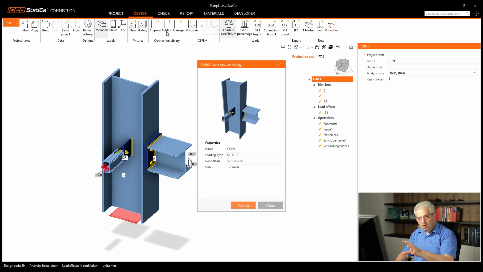Each time the connection is published in the library. Published, as I told, is not for the public, for the whole world. It's only for you or for your company. You can decide personal or company. You are logged in Ideastatica with your email address. If you say personal, it's only for your email address. If you say company, it's for all users in the same license in your company.